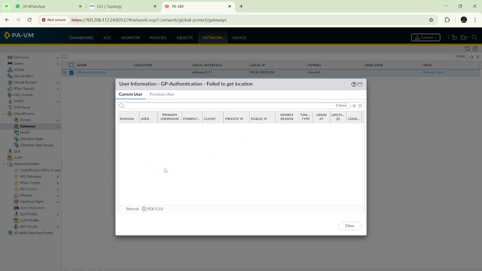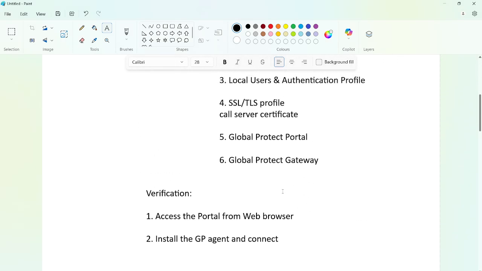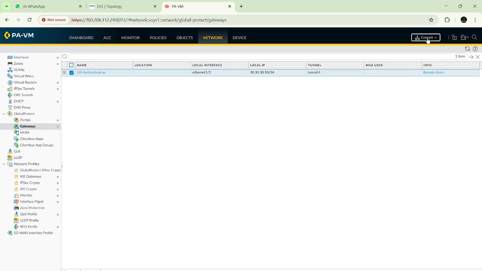And whenever you are connecting Global Protect, you can see the remote users here. What are the connected users? It will show all the information about the users that are connected to Global Protect. This is all about our configuration. Let's see if we missed anything. I think nothing, so just go ahead and commit this.